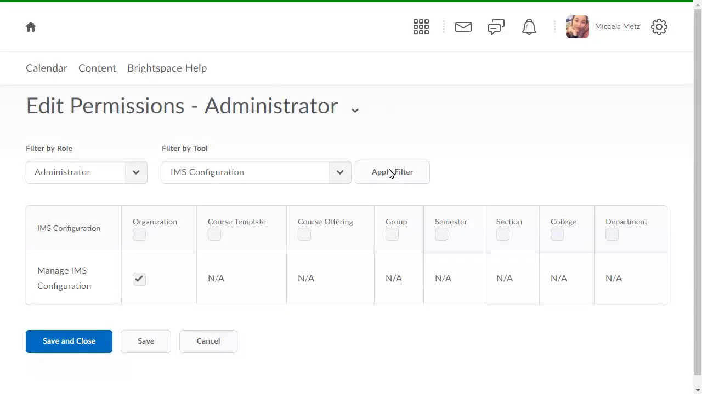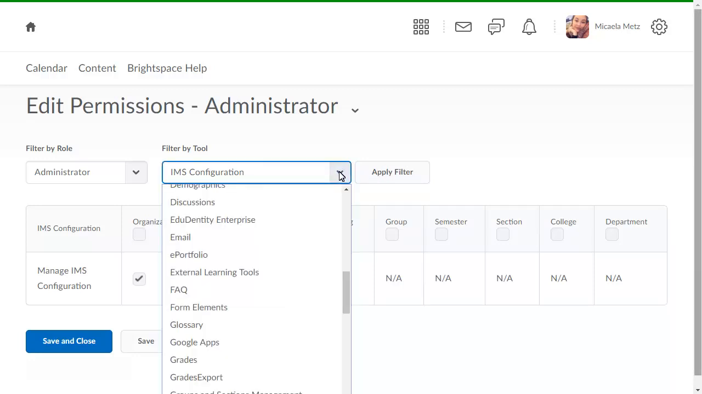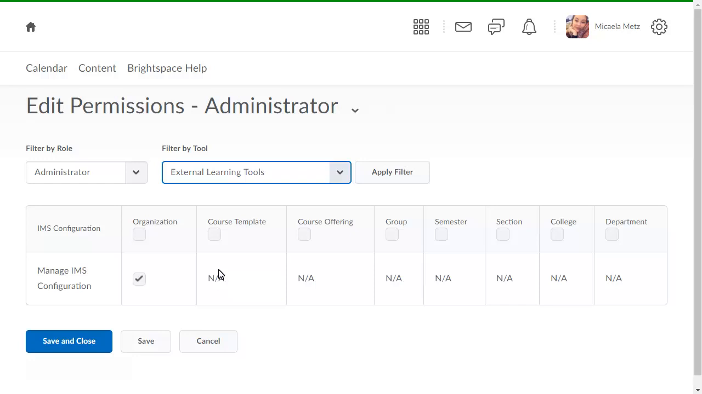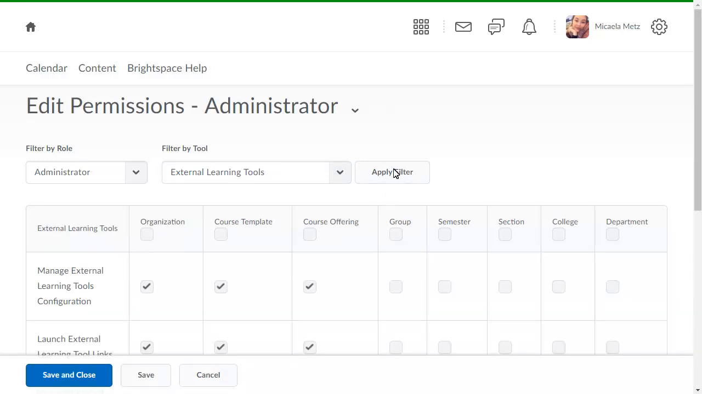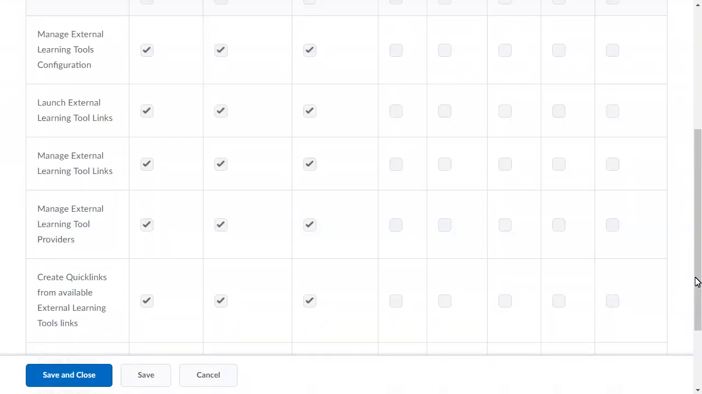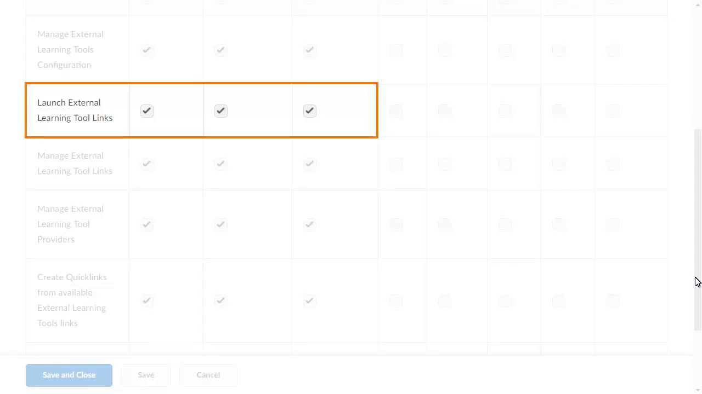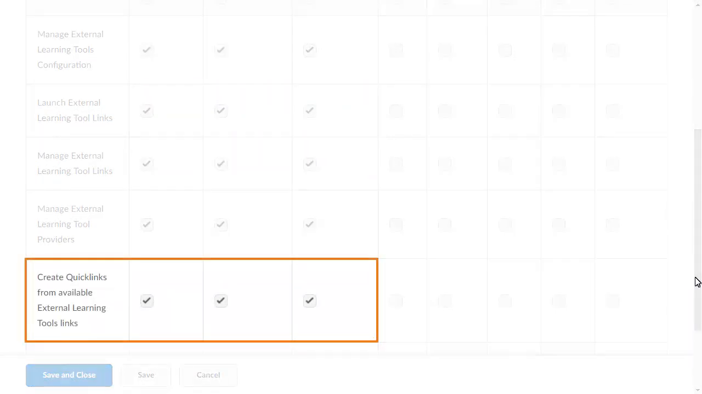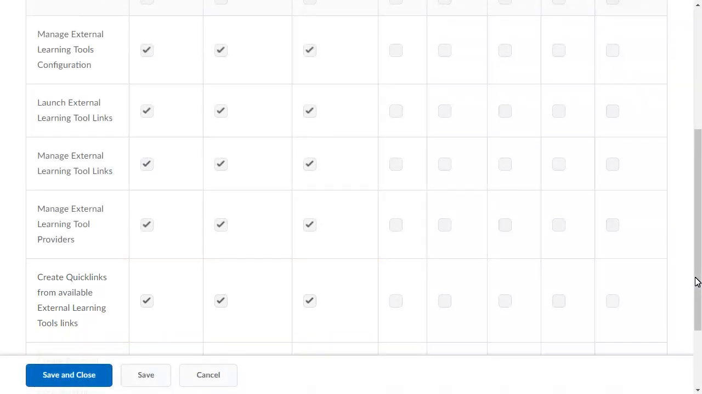Click the Filter by Tool menu again, and this time select External Learning Tools. Then click Apply Filter. At the course offering level, you must have the Launch External Learning Tool links, Manage External Learning Tool links, and Create Quick Links from Available External Learning Tool links permissions.